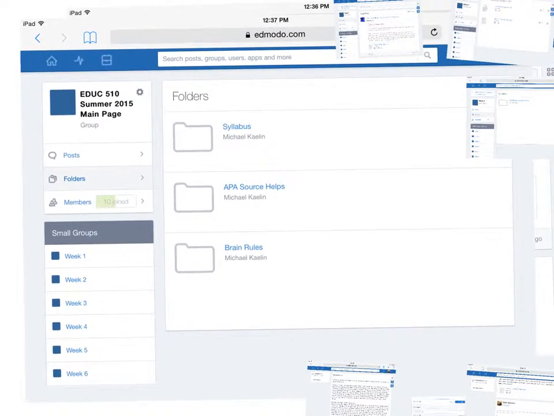I have to use screenshots. I'm using Explain Everything, and in this app, when you use the live websites, it's very clunky, so I'm just using screenshots. But if you imagine that I would have clicked on folders, it would have brought me here, and you'd see syllabus, APA source helps, and brain rules. All of these contain resources for the class, and right now again we're in the main page.